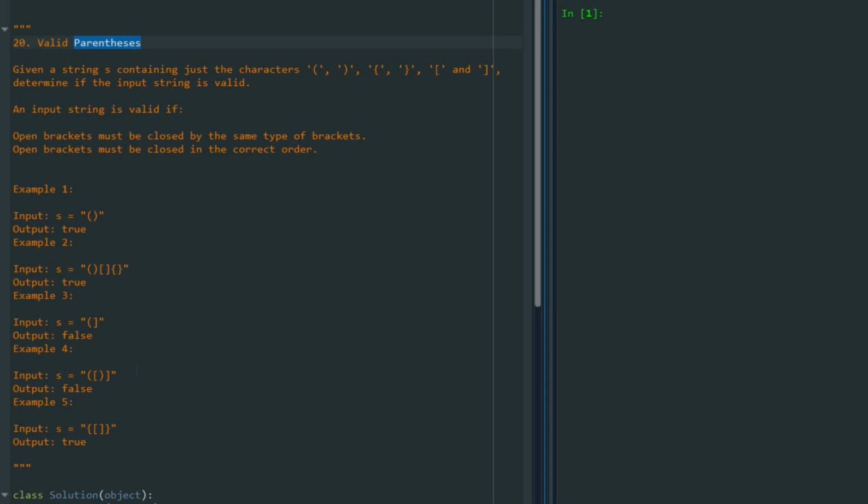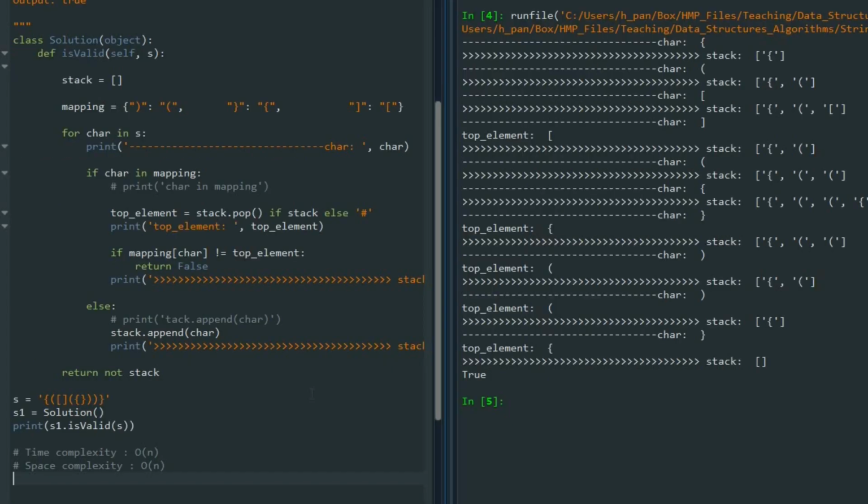Hi, in this video we are going to go over the solution of problem 20. For example, if I have this string, that is valid, or this one, you see, but this one is not, so I'm returning false. This one is not. How about this one? This one is valid. Okay, let's go over the code.